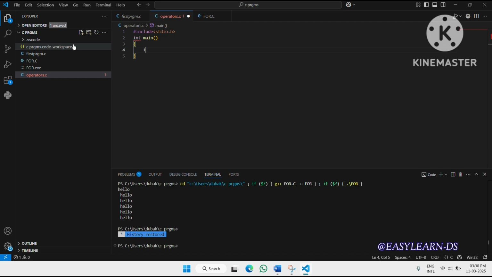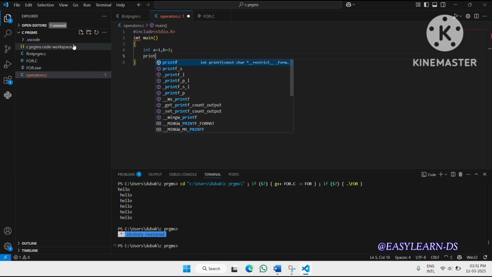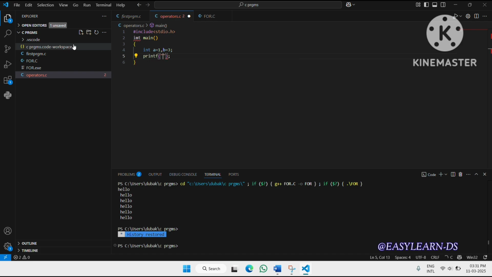Now I am declaring integer values, taking int a equal to 1 and b equal to 3. Declaration is completed. Now using arithmetic operations, printing with printf percentage d is the sum, doing a sum operation of two numbers. What are those two numbers that we have declared above? a plus b. Then after printing we should return a value, return 0.